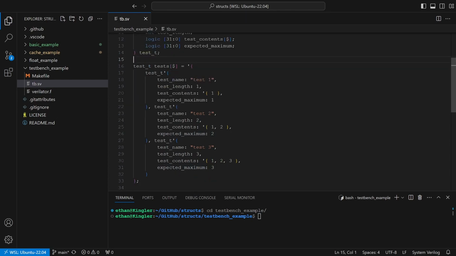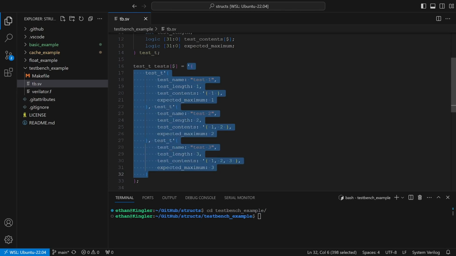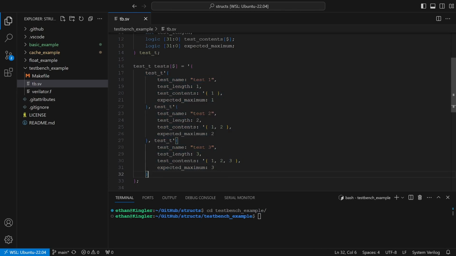And the next thing I wanted to show you is the struct literals that I demonstrated in the basic example can actually be nested along with dynamic array literals as well. So we can see that here I have a dynamic array tests, which I'm declaring with an array literal. And then here I have a struct literal with the test t type. And then inside each of these literals, I then have another array literal. So struct literals and array literals are intercompatible with each other.